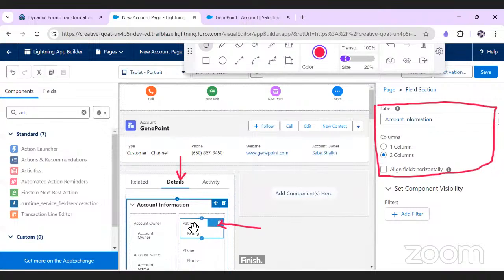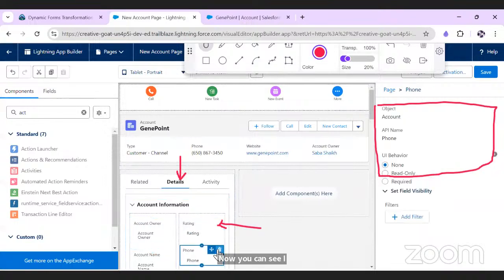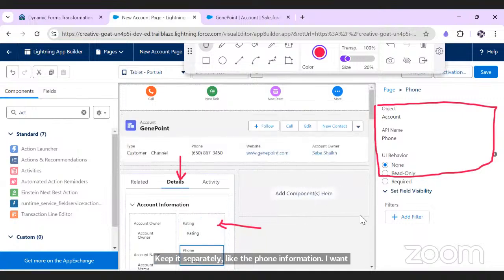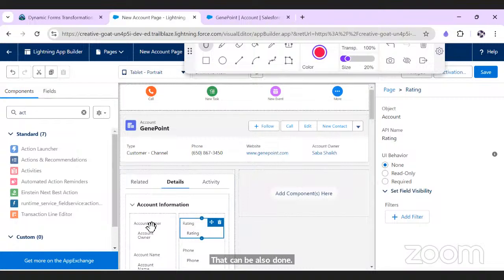Now you can see I can individually select these fields, delete them, or even move them up, down, anywhere. Or keep them separately, like the phone information, I want to keep it completely in a different container. That can also be done. So it will allow me to play with the fields individually.